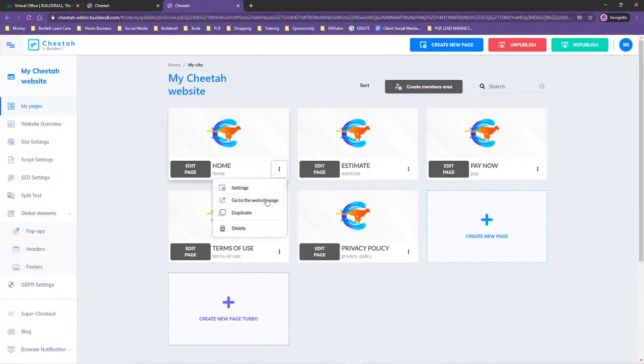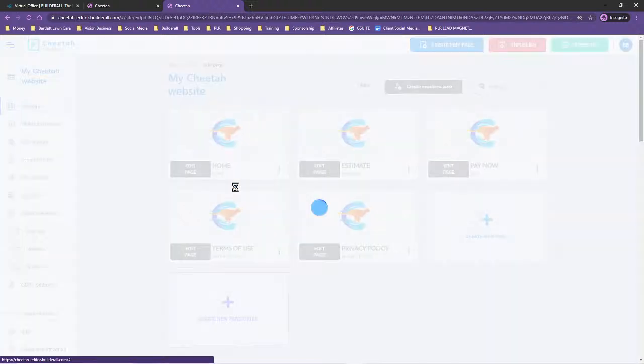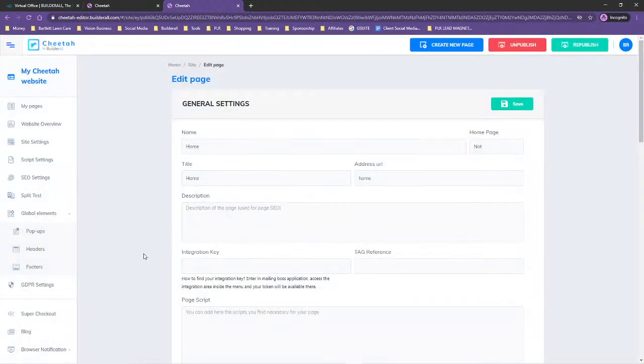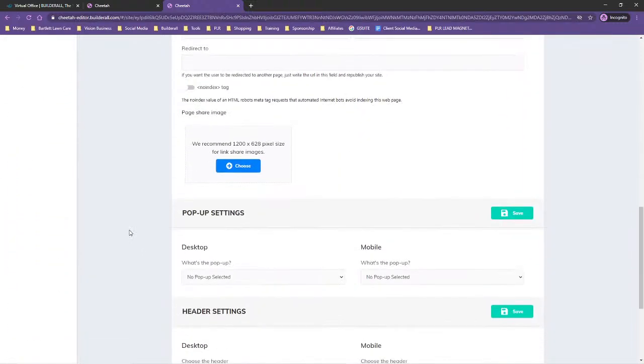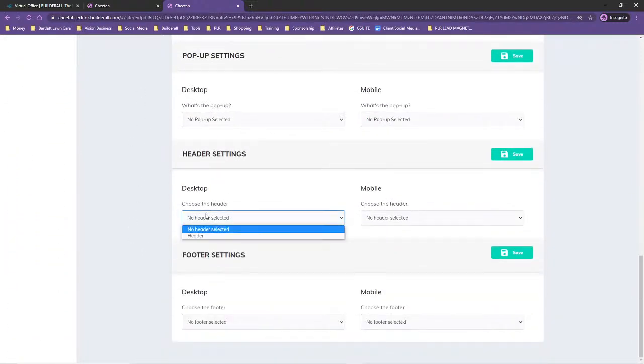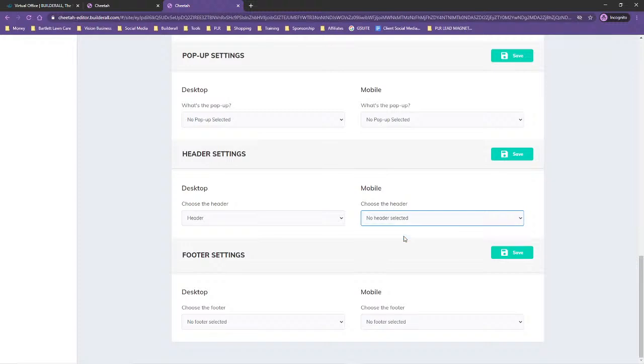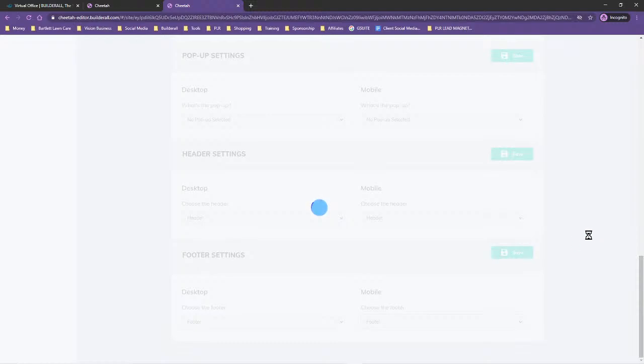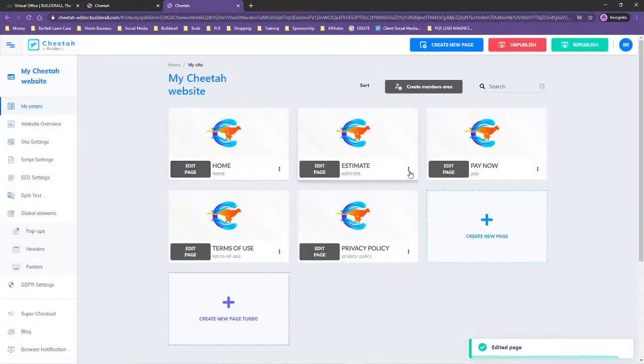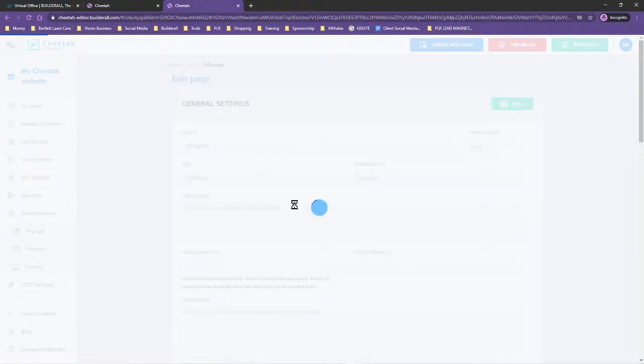And let's go ahead and set these pages to the header and the footer. Okay, so what we're going to do is we're going to scroll down. Let's go to the desktop, and now we want to choose the header and the footer for the mobile that we have created and the desktop. So we're going to click save. And we want to do this to all of the pages, okay? Because that is how you connect the global headers and footers and pop-ups to each individual page, okay? You have to connect that.